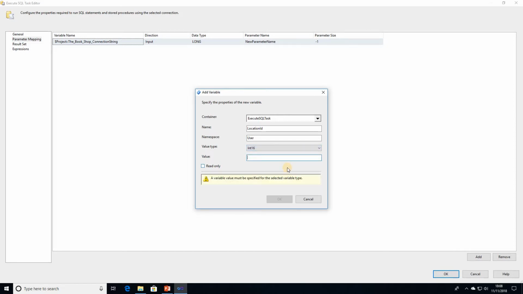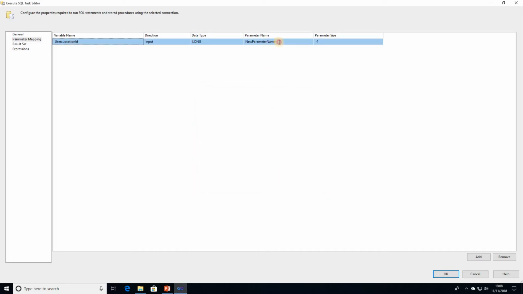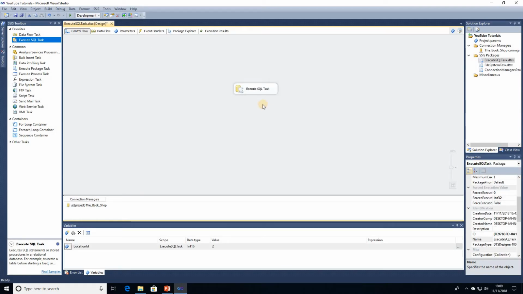And then we need to set a value. In this case, I'm just going to set a value of 2. We also have the option where we can set this to be read-only or not, which means the value of this variable cannot change. But we don't need to do that in this example. So I'm going to go ahead and click on OK. The parameter name, I'm just going to refer to the parameter within the stored procedure. That's the parameter name in the stored procedure. So I'm going to go ahead and click on OK.